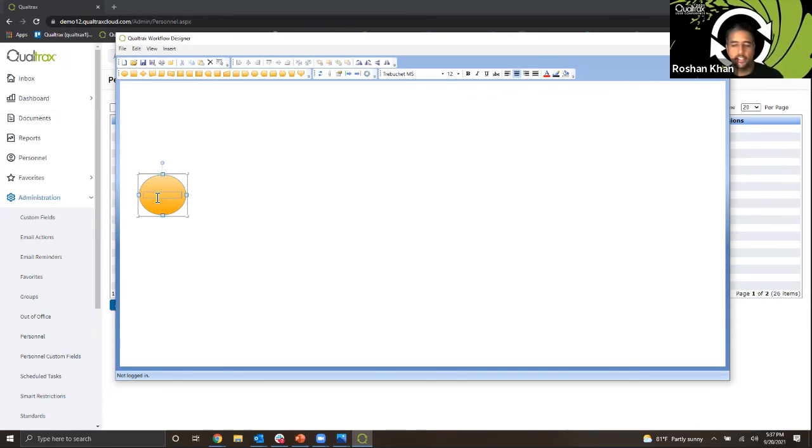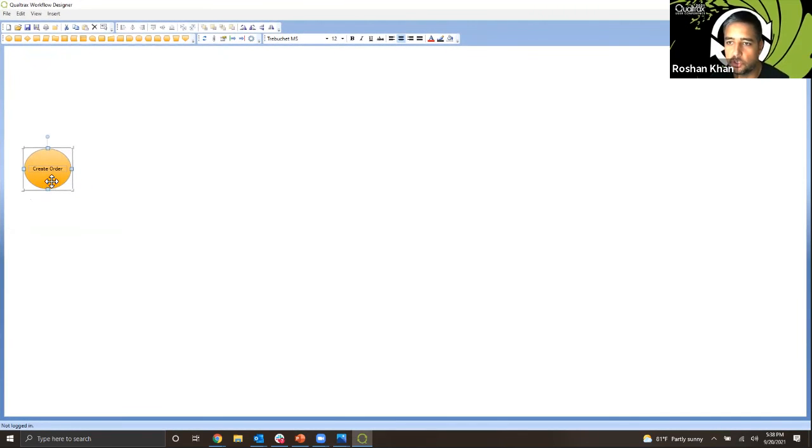So let's go ahead and label our first step. We're going to label this create order. That's going to be step one of this workflow. Let's go ahead and make this full screen so we have some more space to work with. I'm going to grab another step for step two. So I'm going to grab our little square process shape, and we're going to call this review order.